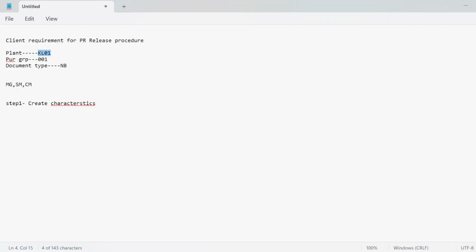You can understand that in layman language. But SAP will not understand language like KL01 and purchase group and this and that. SAP has its own language, you can consider it like that. So for that, I have to create characteristics.